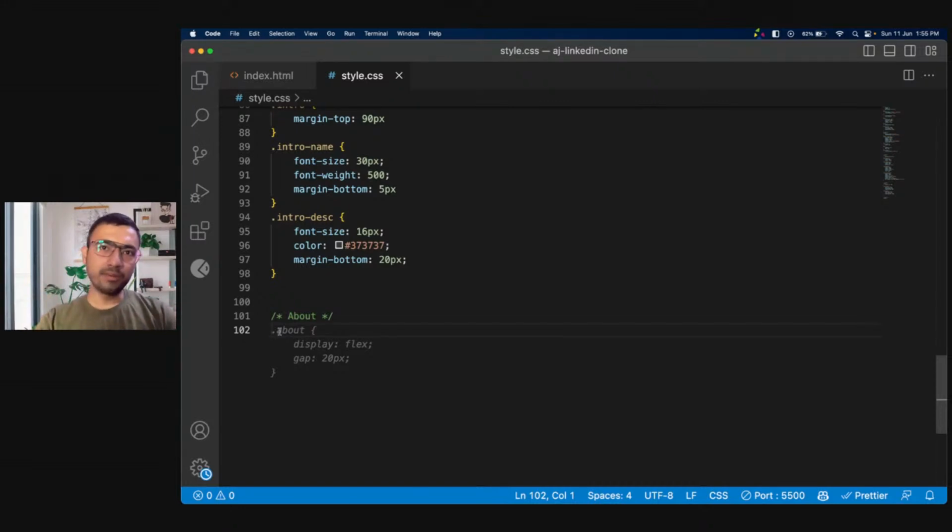Okay. So now coming back to the about section. Let's see what other things we need to give in about. Okay. So inside about, we need to style this about section.